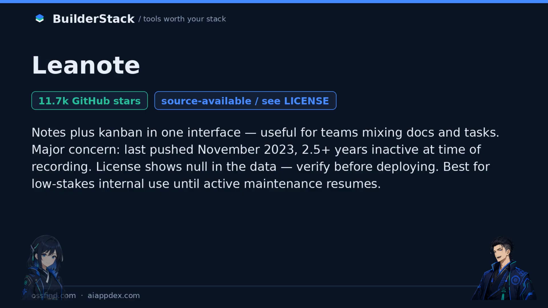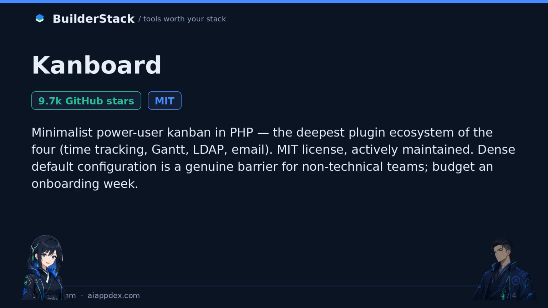Kanboard is the minimalist choice. No visual polish, no animations, pure task management in PHP, light enough to deploy on shared hosting. Its plugin ecosystem is the deepest on this list: time tracking, Gantt charts, email integration, LDAP authentication. If you need those features, Kanboard has installable plugins covering all of them. MIT license, pushed 4 days ago, actively maintained.